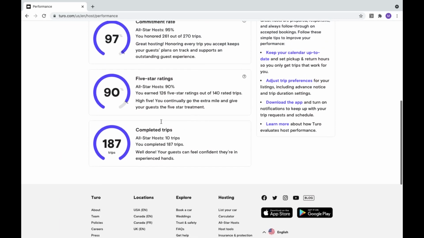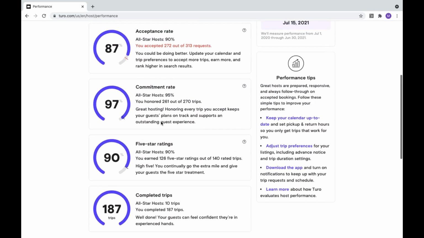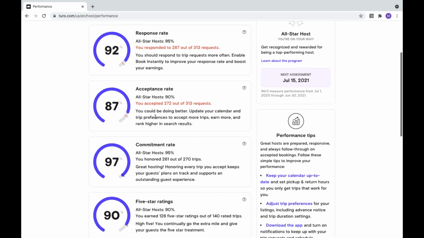So for me, I've been an all-star host ever since they started doing what's called all-star host on TURO. Right now, I'm missing on 2 of these, but by the time July 15th, which is the next assessment, I should be back up. My response rate and my acceptance rate are down. As you can see, that's because I haven't been accepting everybody, and that's specifically because I've been running into some issues with certain customers, which has kept me from accepting everybody.